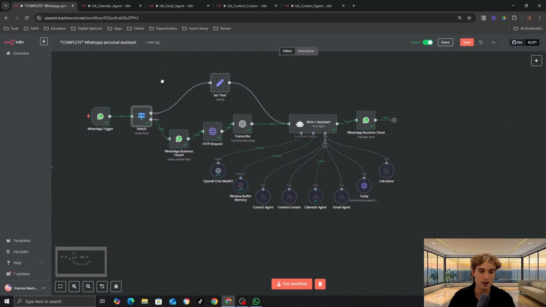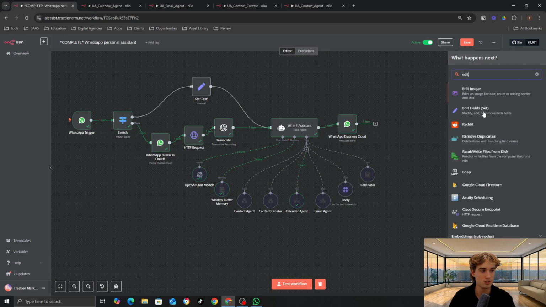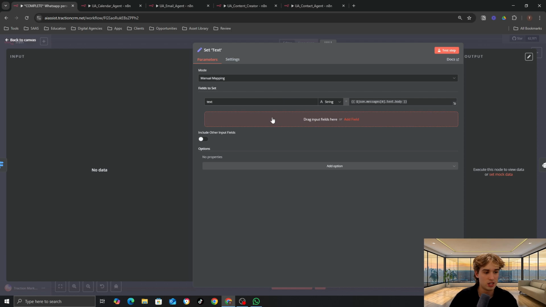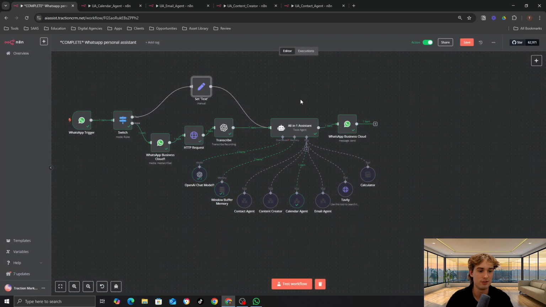Once you guys have done that, we're going to set the text path first. All you need to do is go to edit fields. The edit fields node here, you're going to click that one and open it up. In this, we're just going to have one field to set here. We're just going to have it being text because obviously we've determined that it's text. Then we're going to set it as text. So we've got text and you've got it as a string, and we're going to go json.messages.text.body because we want to know the body of the text. Once you guys have filled that in, that's all you need to do for the text route.